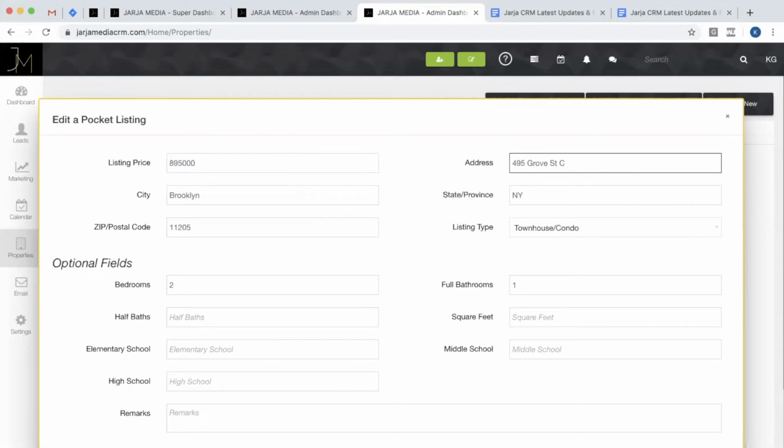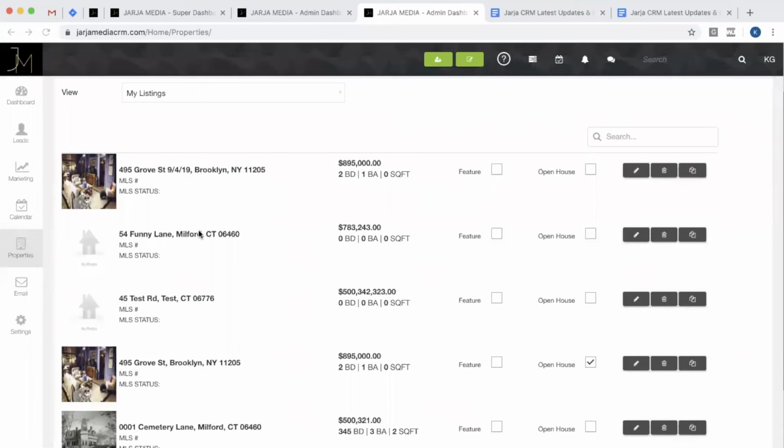What I would do is I would go ahead now and add in the date of this duplicated open house. And so today's date is September 4th, so I would go 9/4/19. So now that I created that open house copy and I have that new date there, it's just great because now I'm able to have as many open houses with that same property in my system.